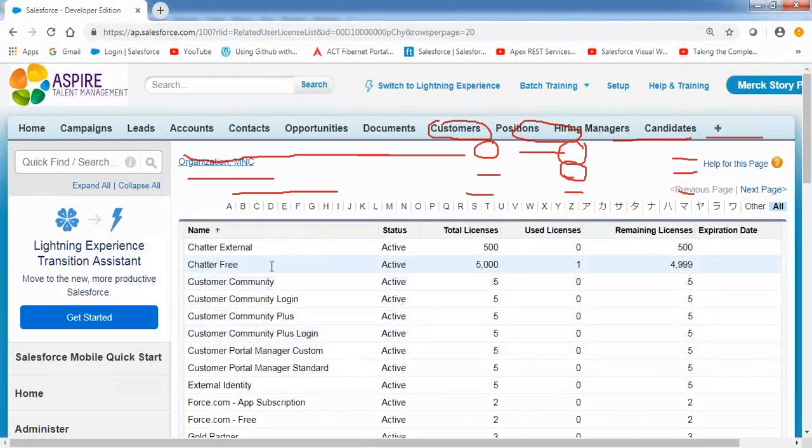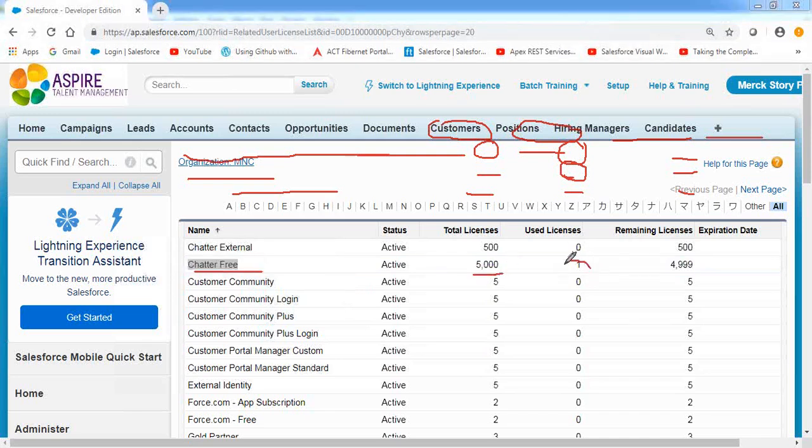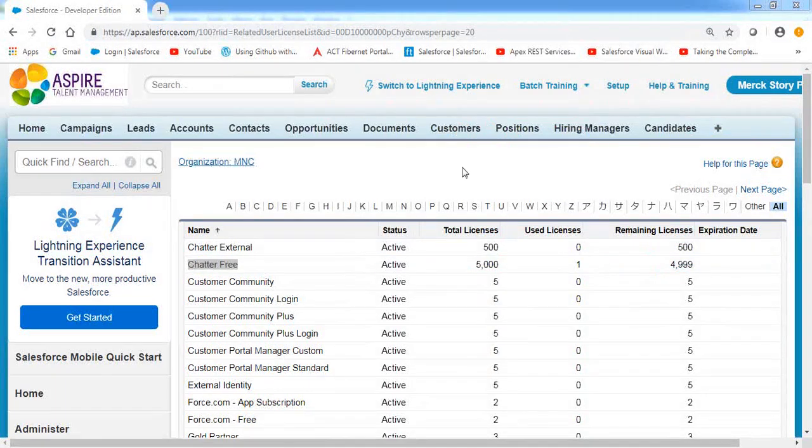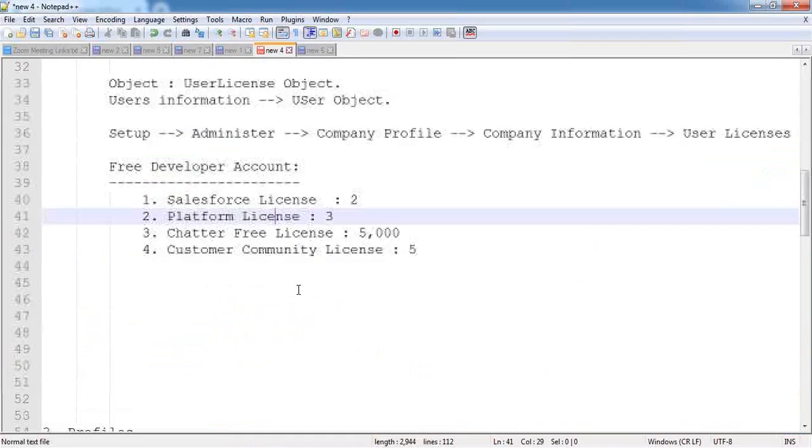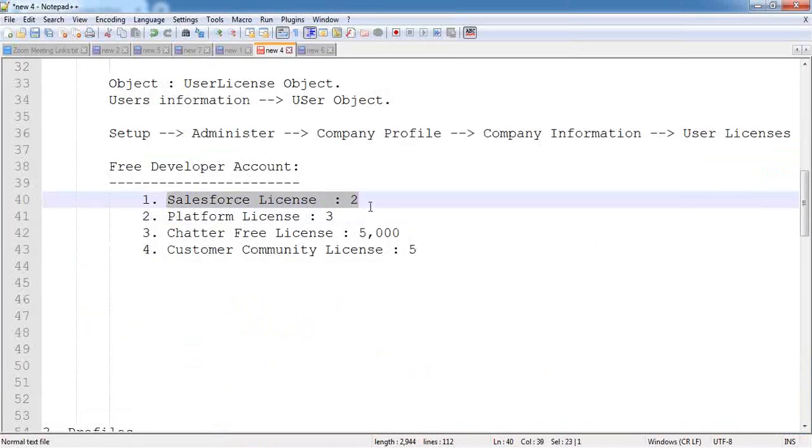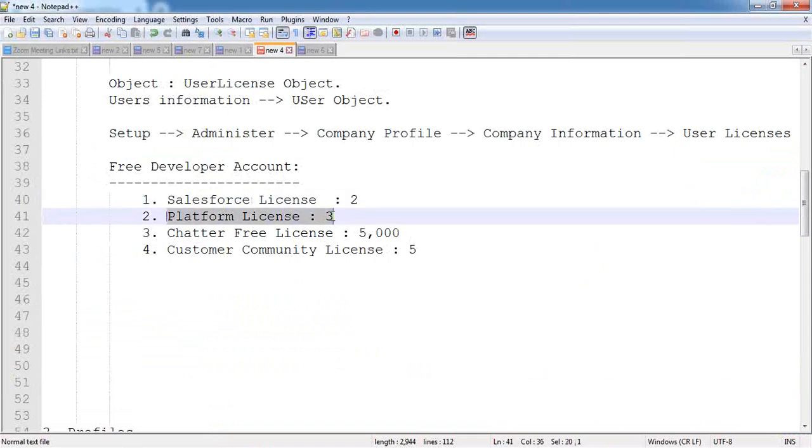Now in this case, we have the Chatter Free licenses. How many? Salesforce has given 5,000. One is being used by the user, and the remaining 4,999 remain over here. Like that, Salesforce has given so many free licenses to you by default as part of that free developer account, and we can use those licenses in order to create users. So here we are going to create the users by using these licenses, which have been given by Salesforce to us by default.